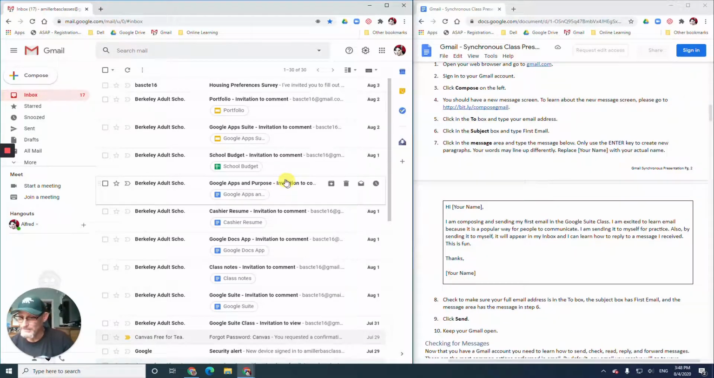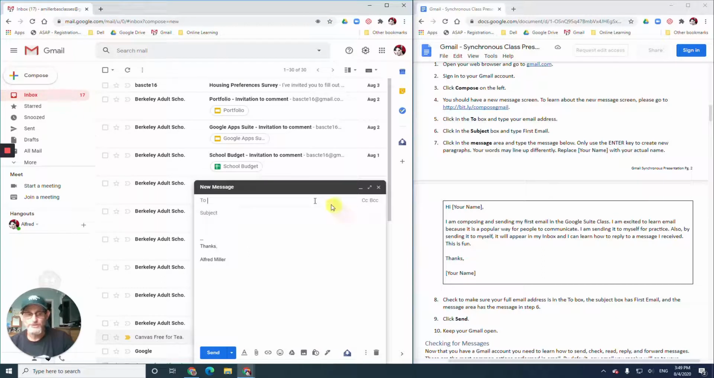We're going to write a message. As you can see, I already have a few messages here because people have been, during this course, sharing a lot of things with me. So step number 3 says click compose on the left. So this is what the compose box looks like, and I have a link in here that goes over what all these different areas of the compose message are.